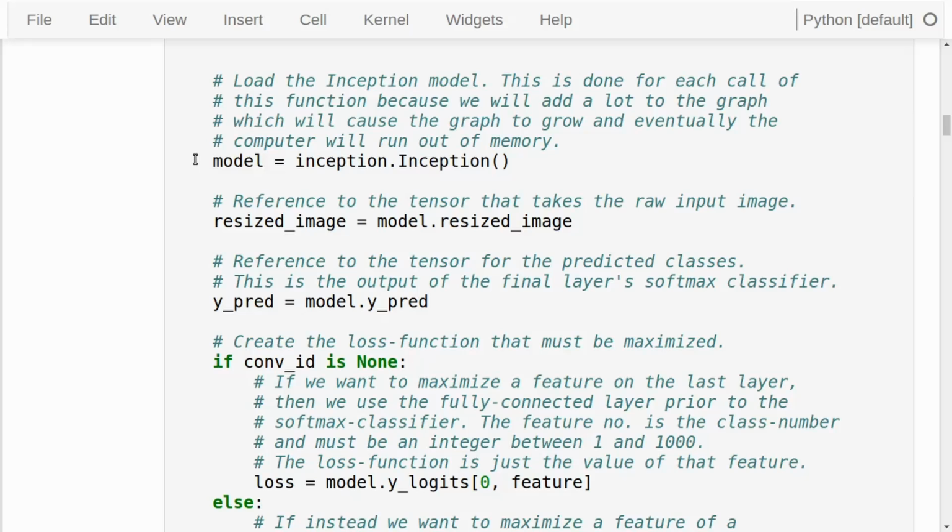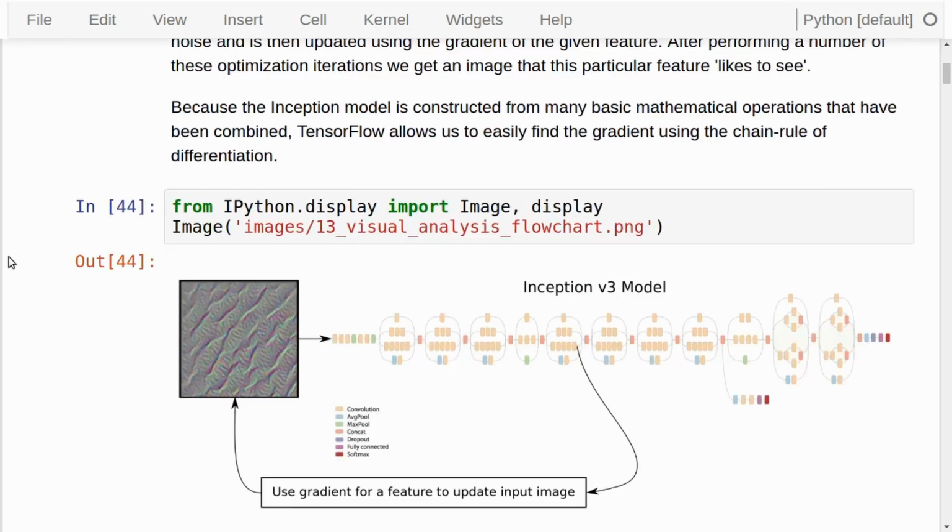Then we need a reference to the input to the Inception model, and this is the raw input image. And then we need a reference to the output for the predicted classes. If we go back and look at the flowchart again, we have the resized image, which is the tensor for the raw input image here. And then we have ypred, which is the output of the softmax classifier here.